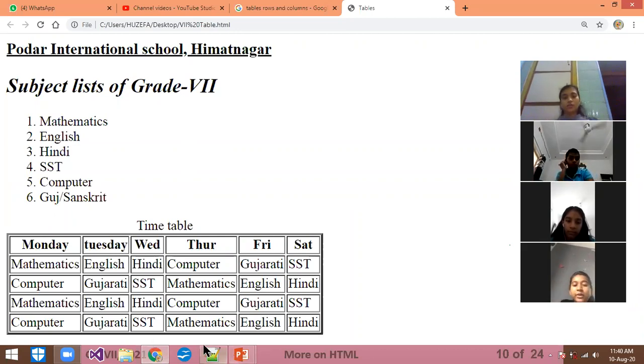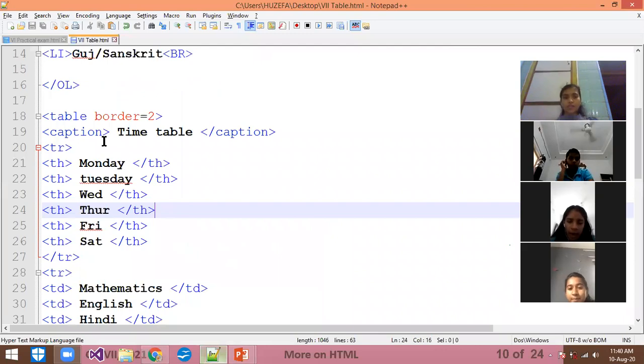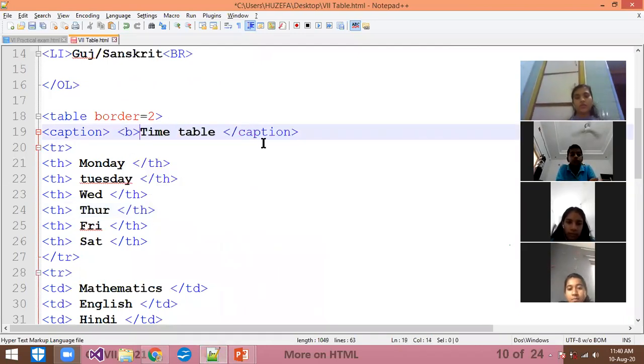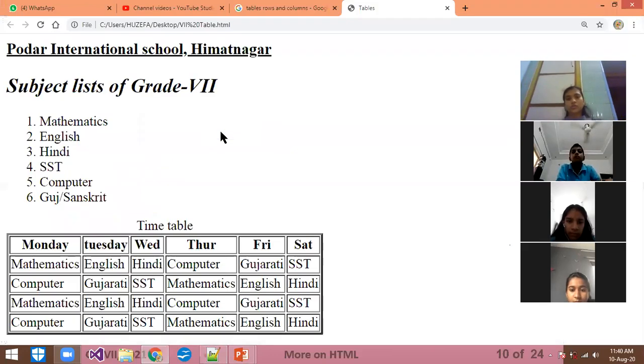Ma'am, could we also make the caption bold? Yes, you can also do that like this. If you want to bold it, you can do that. B tag is used for the bold. So you can see that it will be bold. If you want to underline, then you can also do that using the U tag.